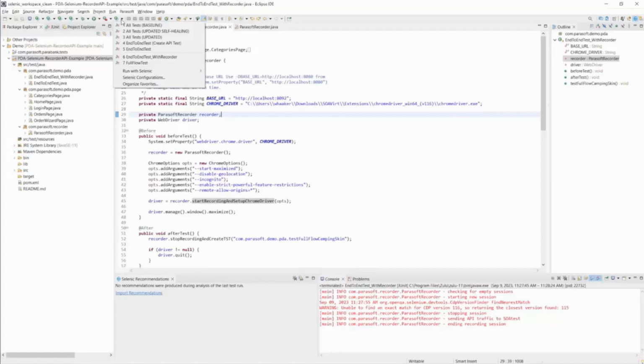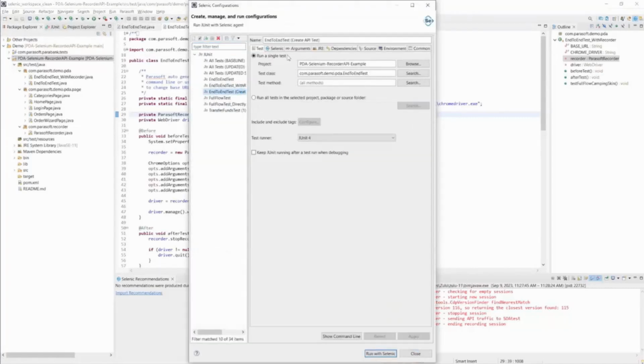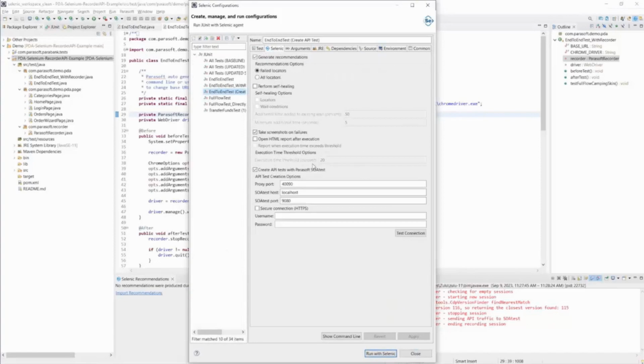And so when we run a Selenium test with the Selenic agent, it makes those API calls to the Parasoft Recorder for us, and it also sends the traffic to SOATest. And so if we look at some of the Selenic options here, this is that option I'm talking about, right? Create API tests with SOATest, and we pass in the SOATest info and the proxy port for the Recorder API. So we can do the same thing without having to write any code. And this is for Java Selenium.